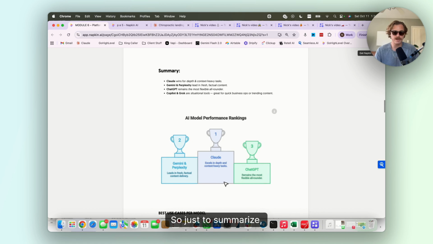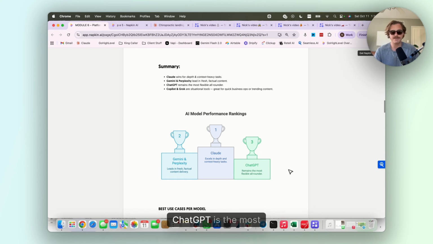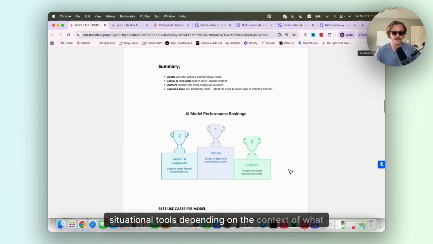So just to summarize, Claude would win for depth and context heavy tasks as well as writing. Gemini and Perplexity are really good for doing your research and getting fresh factual content. ChatGPT is the most flexible, number one for pretty much everything. And then Copilot and Grok are situational tools depending on the context of what you're doing, but it's great for quick business ops or trending content, or maybe you're already linked into the Microsoft ecosystem and you're worried about your data. Copilot is the way to go.